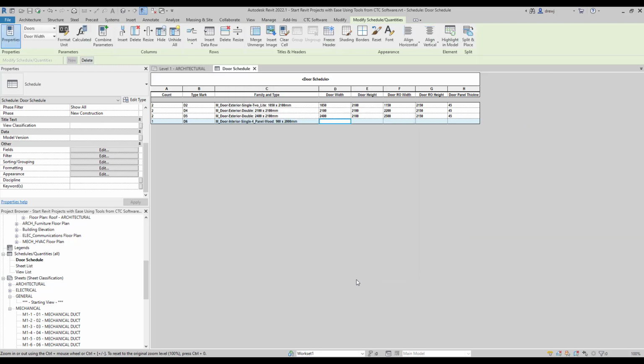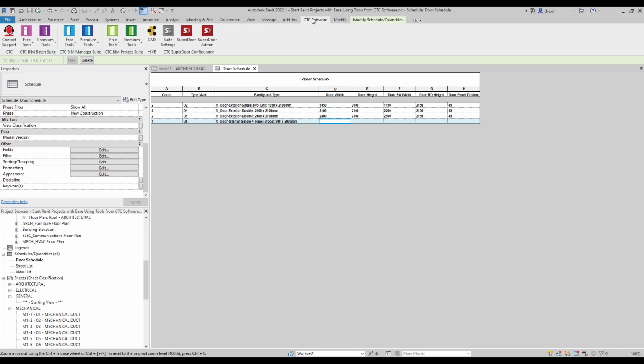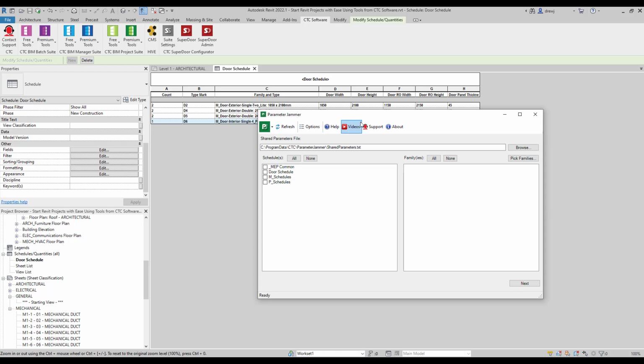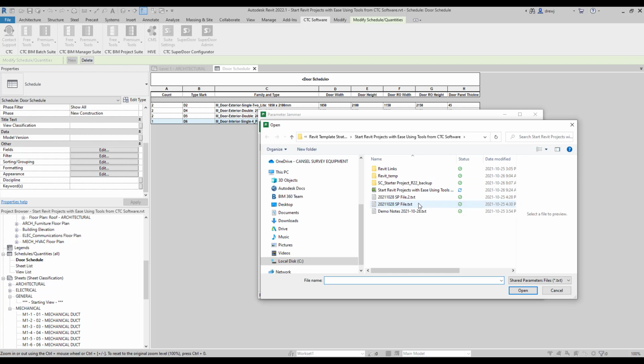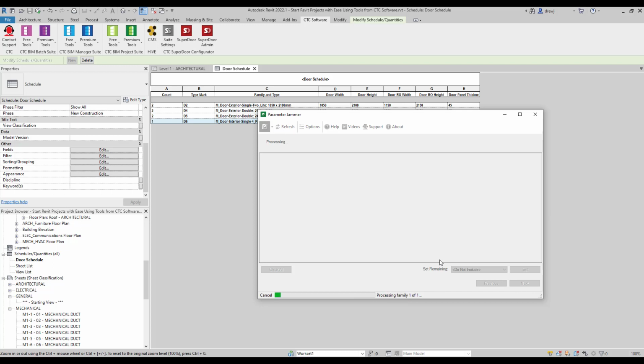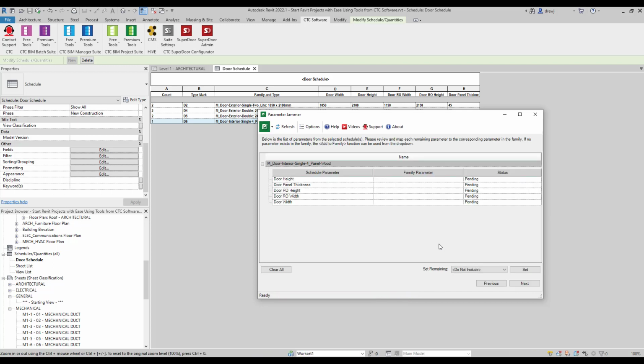I have my parameter jammer. If I go and find my CTC tool here, I'm going to load up the tool. What the parameter jammer is looking for is the actual shared parameter file. It's looking for the schedule, and it's looking for the family that isn't working. Then I can click next. And now it's going to show me all of the different parameters, and it's going to give me the opportunity to simply load them in.